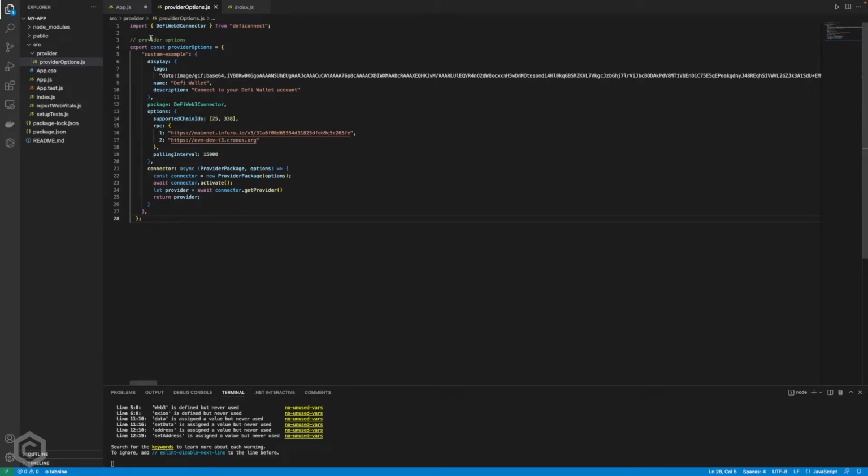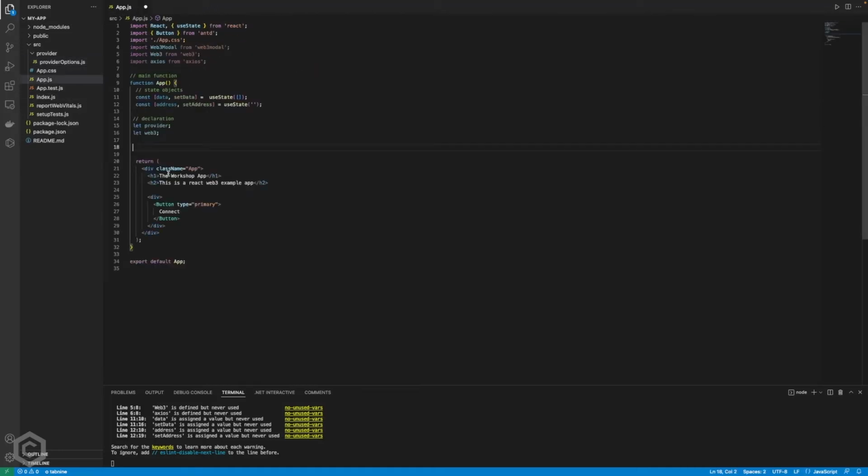So that's how it's going to look. We have the display option, the package, which is the important piece. It imports the package into the provider options, and then the different options that we want to use, such as the supported chain IDs, the RPC methods, the polling interval, and then obviously the asynchronous function to connect to the provider. And then it returns the provider, which we then will use in our app JS file. So now we can close this and go ahead.